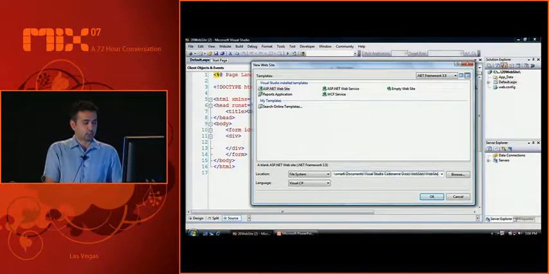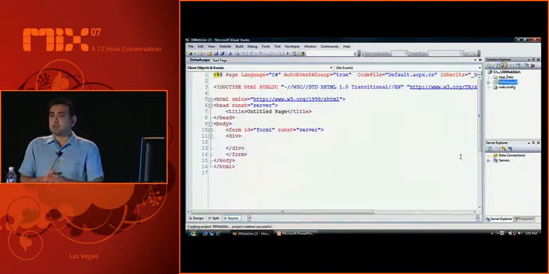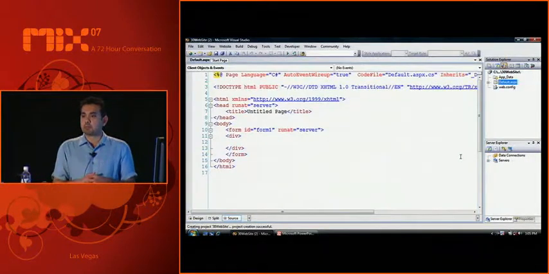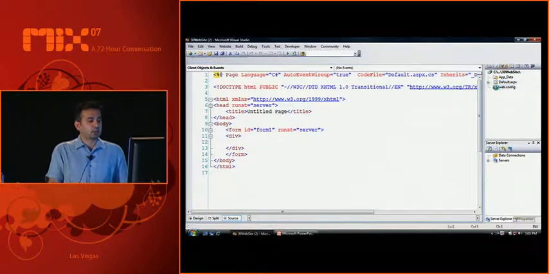So we'll call this one 3.0 website. And we'll go ahead and create that. And initially, you'll kind of get the same experience. You're going to see the same kind of project items that have been created. But if we look a little bit deeper, let's go look at the web.config.